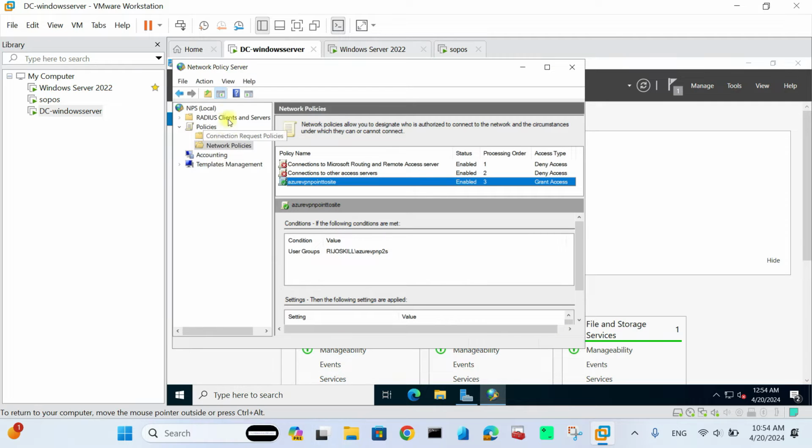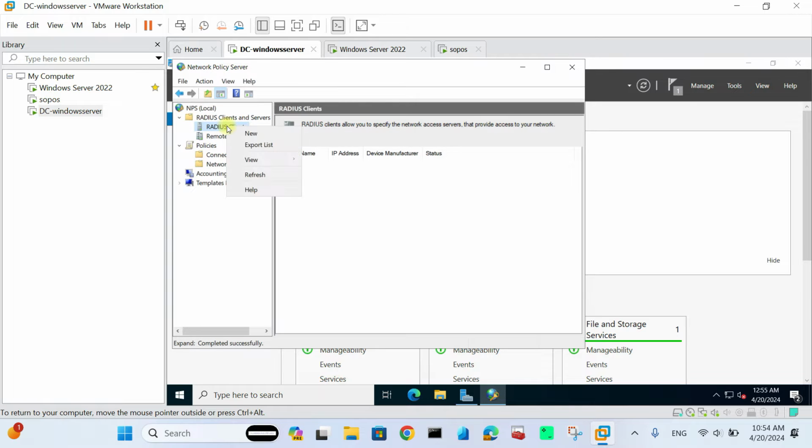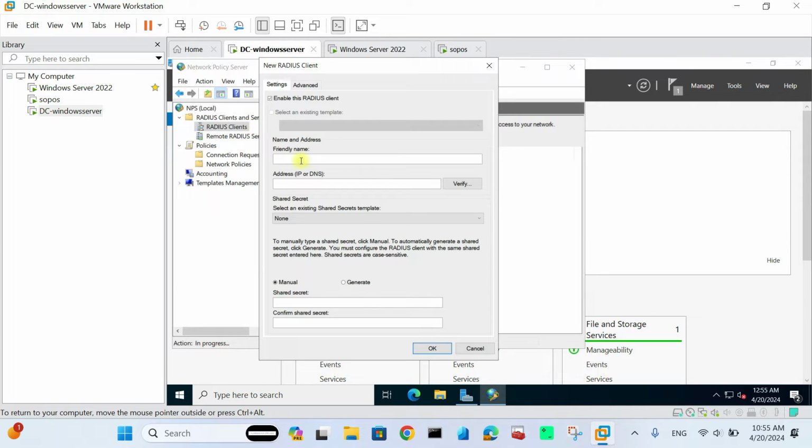So what is our next step? We need to create our radius client server. So how can we create a radius client server? Just click the radius client, then create new. So here you need to give the friendly name again. So what is your friendly name? P2S Azure.